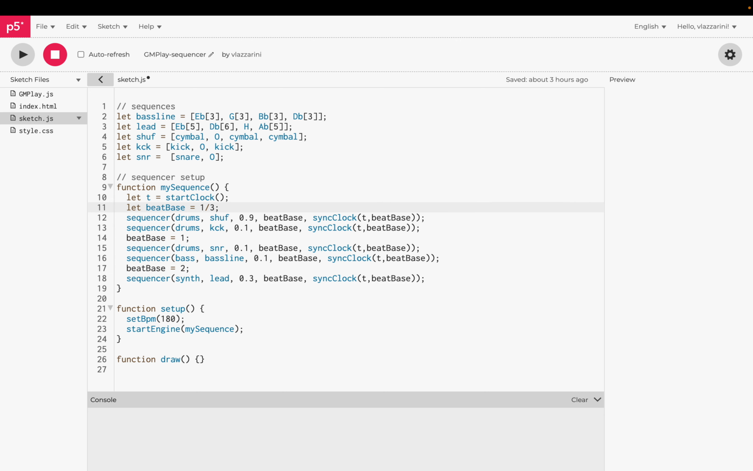Now both the shuffle and the kick sequences are on the beat base of 1/3. So that means that the sequence is played on a 1/3 of a beat pattern, and the sequences here for the drums and bass, which is the snare drums and the bass, are on the beat pattern of 1, so played every beat. And then I have a beat base here of 2, so every 2 beats this lead synth is played. So they play the various sequences there.